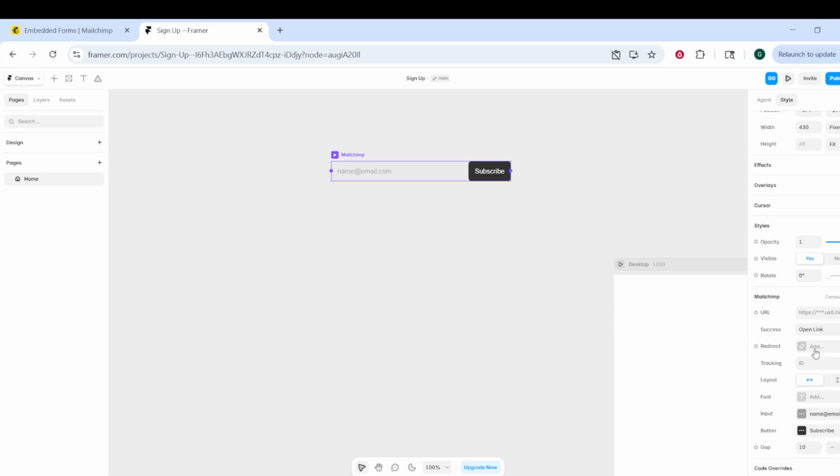After the Mailchimp component is on the canvas, click it to select it. When it is selected, open the Properties panel. This panel is where you can configure the component and connect it to your Mailchimp account. You should see settings related to the form, including a field where you can add the Mailchimp form action URL. This URL is what allows the form on your Framer site to send sign-up information to the correct Mailchimp audience.